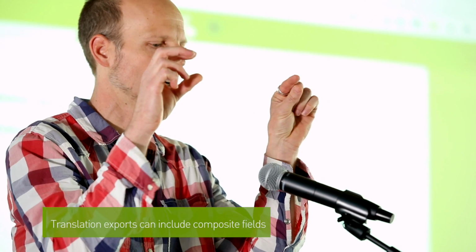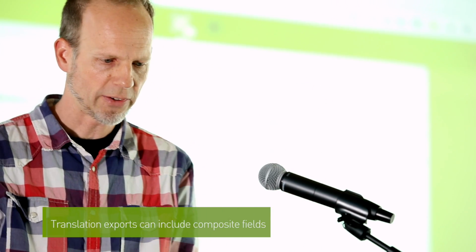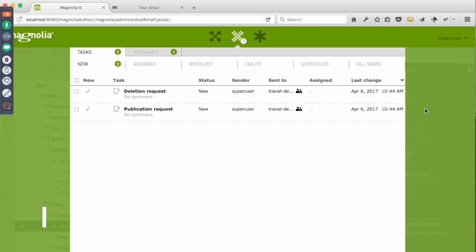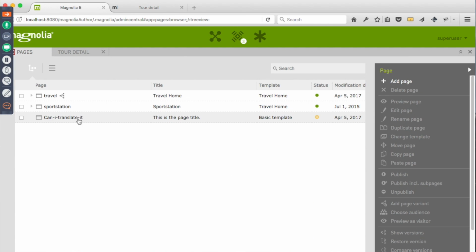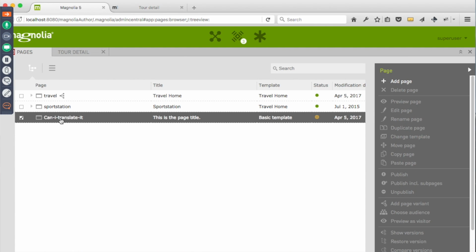Most fields would be exported, but it wasn't possible to work with composite fields. And this is when you define a field in a dialog that has multiple fields within it, a composite. And that's been addressed, so let's take a look at that quick. So I have an example. Can I translate it?